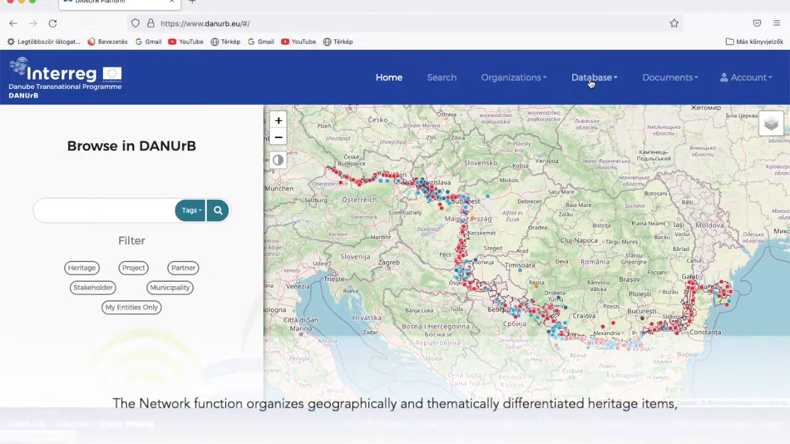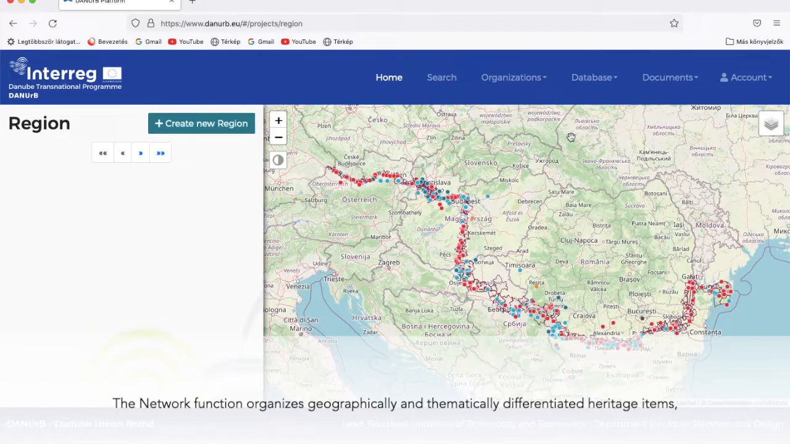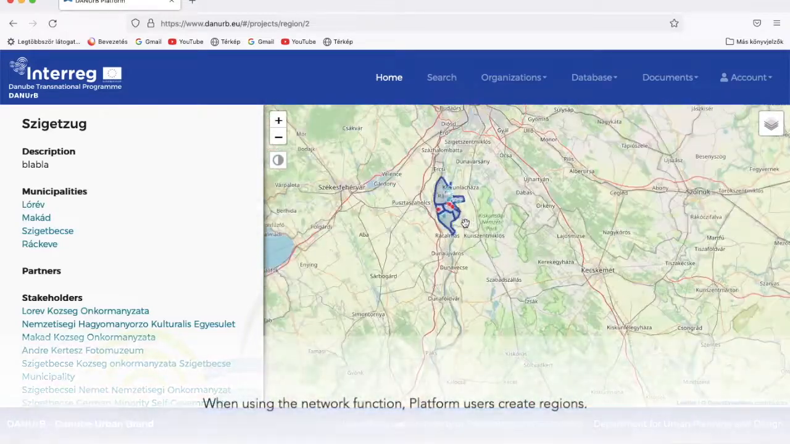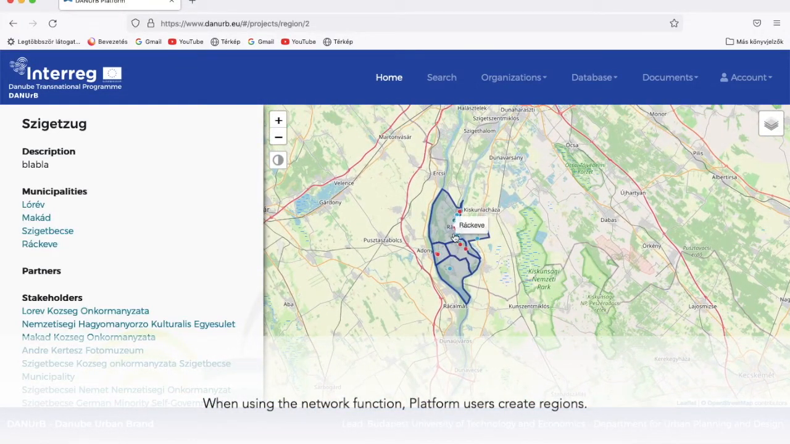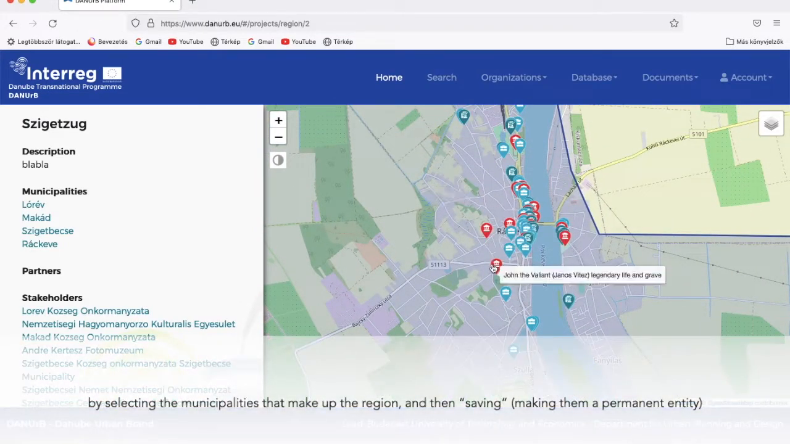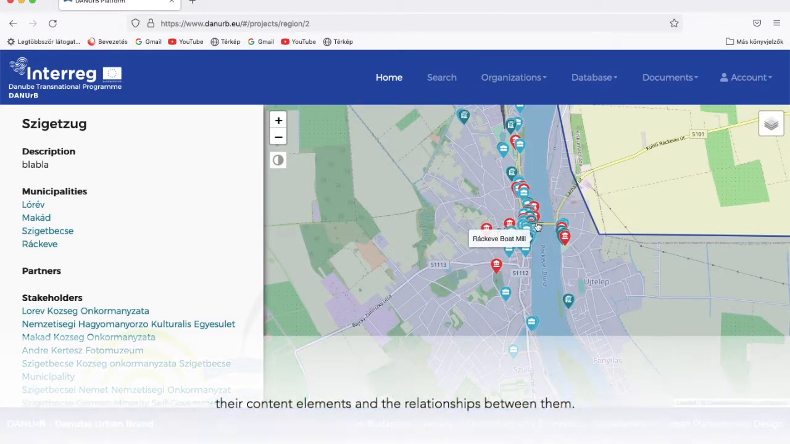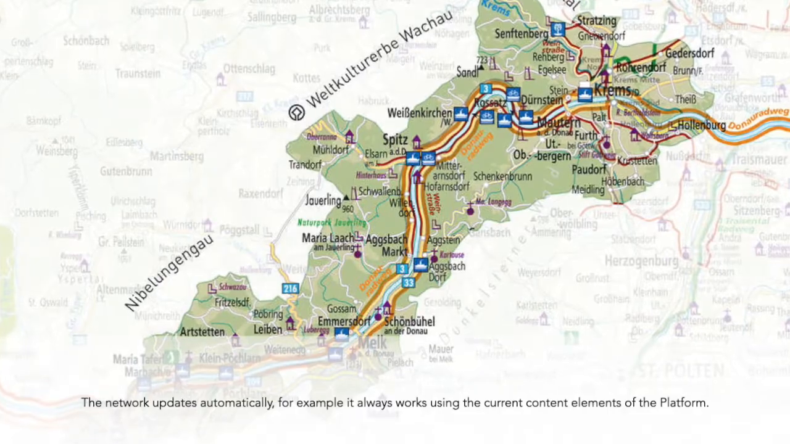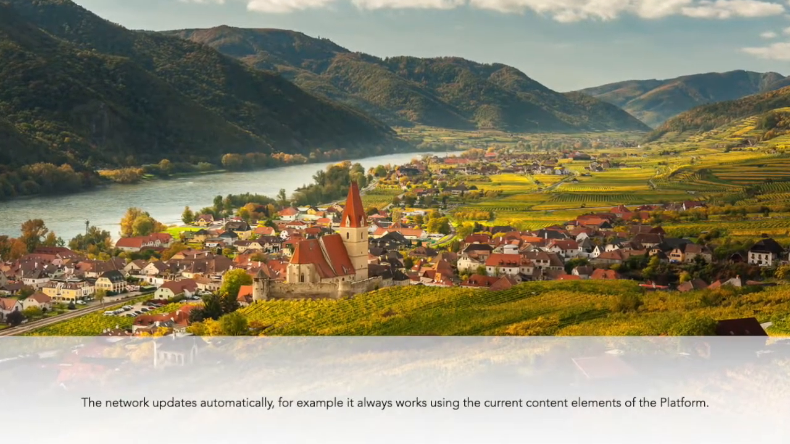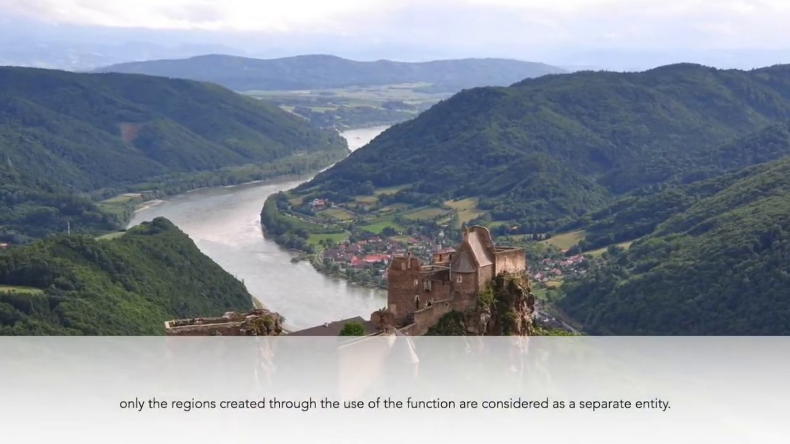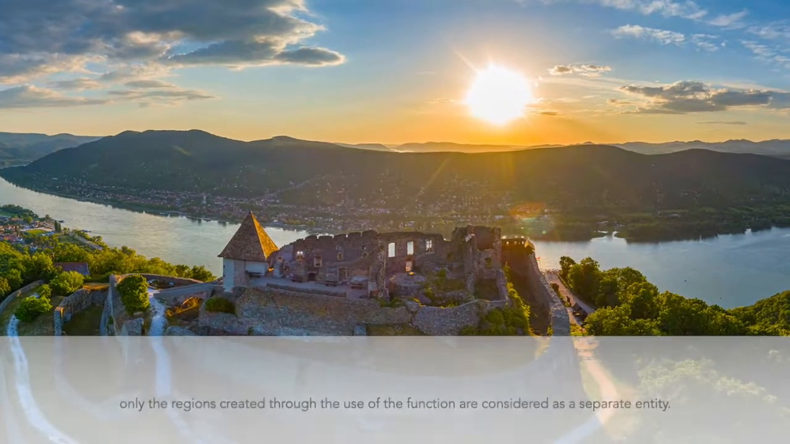Regions. The network function organises geographically and thematically differentiated heritage items, stakeholders, and projects into an efficient system. When using the network function, platform users create regions. Users create regions freely based on their own professional experience by selecting the municipalities that make up the region and then saving, making them a permanent entity, their content elements and their relationships between them. The network updates automatically. For example, it always works using the current content elements of the platform. However, the network itself is not a separate platform entity. Only the regions created through the use of the function are considered a separate entity.